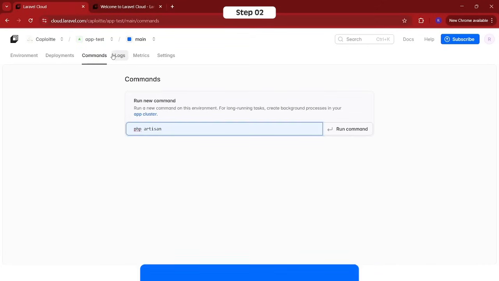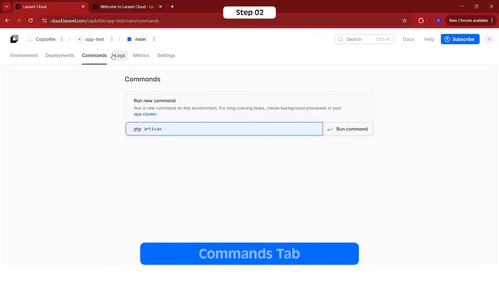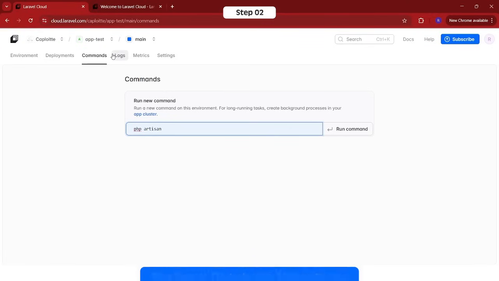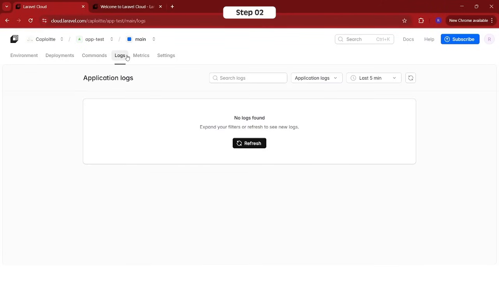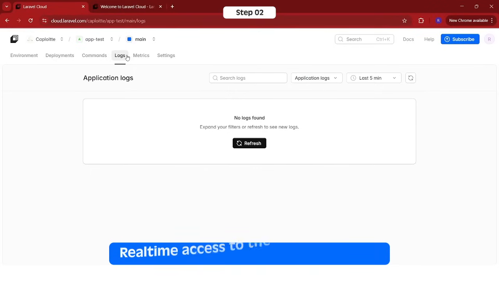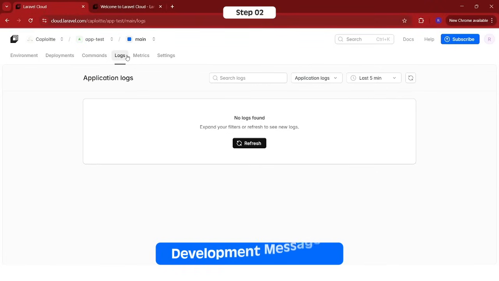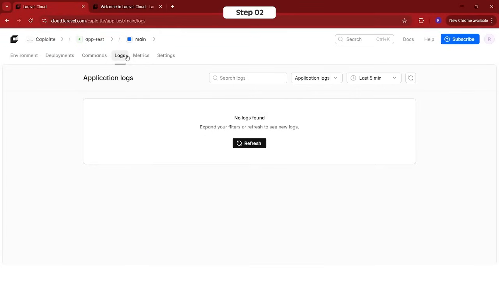Also, they have included the commands tab. Here you can run artisan commands, manage your queue workers, and perform database migrations all from the web interface. That's handy, I guess. Laravel troubleshooting made easy. That's what the logs tab is for. You will find real-time access to the application logs, including Laravel log files, deployment messages, and system errors. So everything's there. No need to SSH into the server. Everything you need is right here.